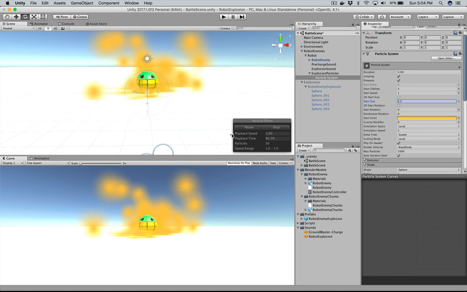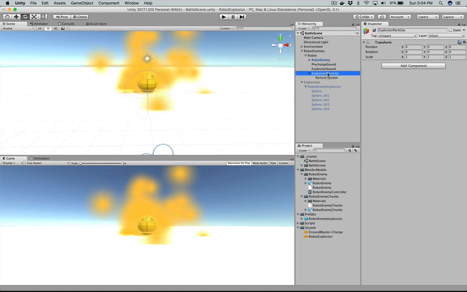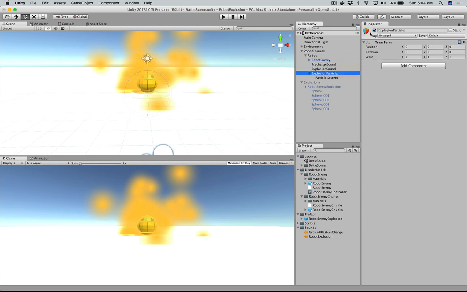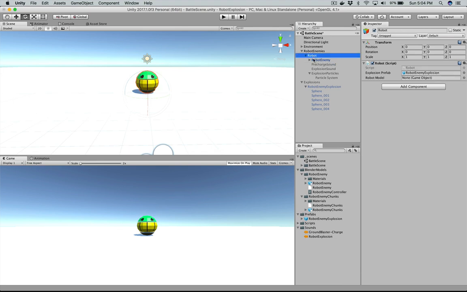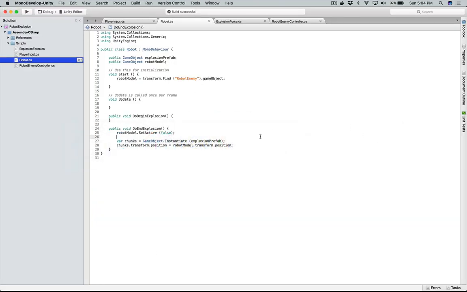3.5. That should be good for just for testing. All right, so what we'll do is we'll disable all these and enable them at the right time to give us the right effect. All right, so all that is disabled. So we'll take a look at our robot script.